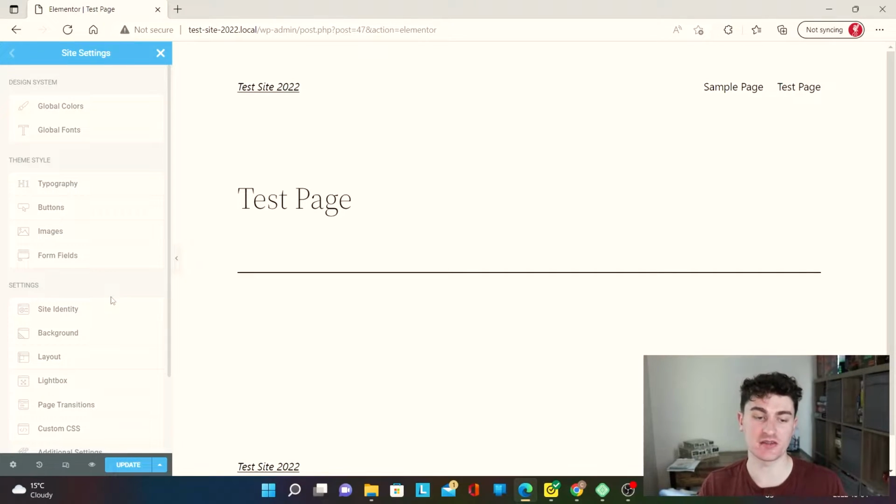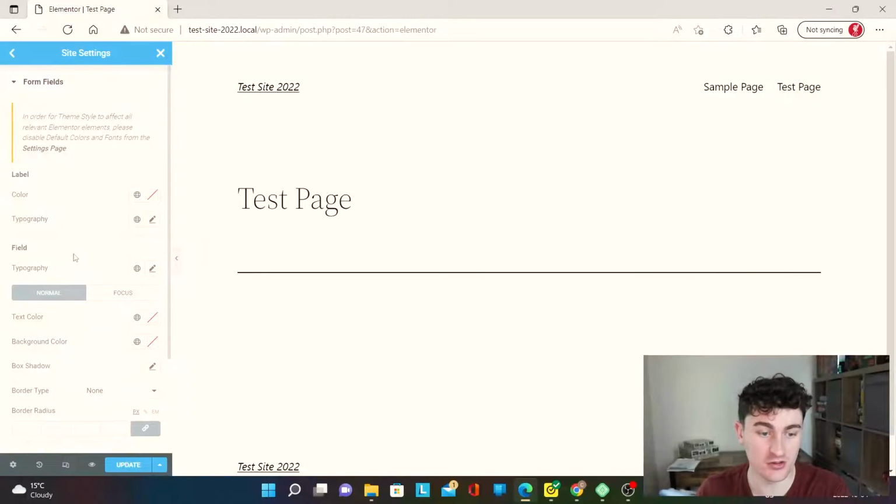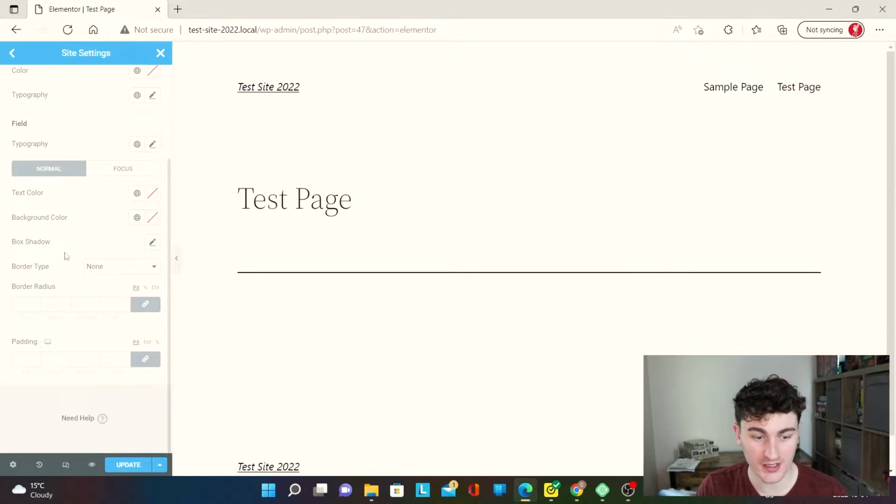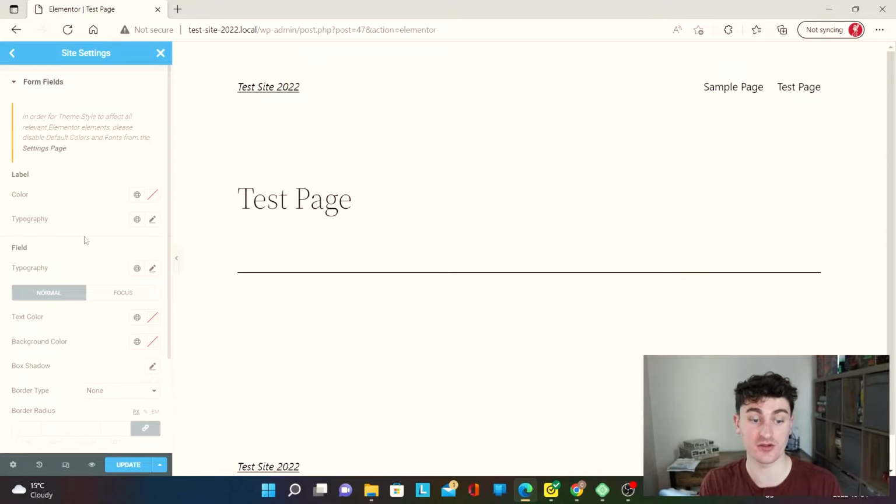So this is something that I suggest you play around with once you dive into Elementor if you haven't already. Under theme settings, we're gonna go to form fields here. So essentially anything you do under these next couple sections I show you, it'll uniform it every time you use that widget. So under form fields, you can adjust the text color, typography, border radius, everything for the form.